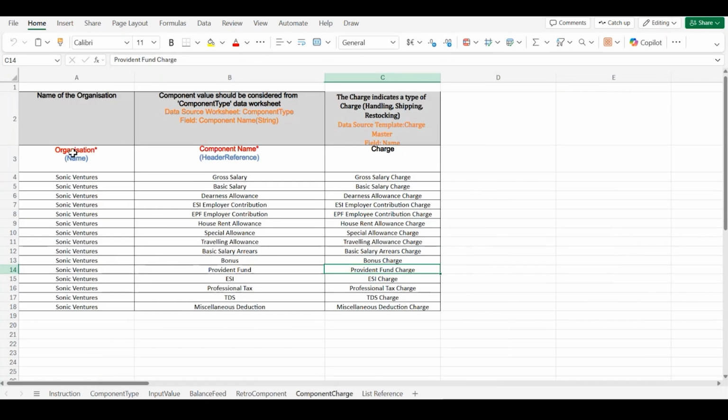In this sheet, the first 2 fields are organization and component name. These are references carried forward from the previous sheet. As explained earlier, they should always match the details already defined in the template. The next column is charge. This field becomes mandatory if finance integration is active. In such cases, the user must ensure that proper charge details are provided, including the charge code.